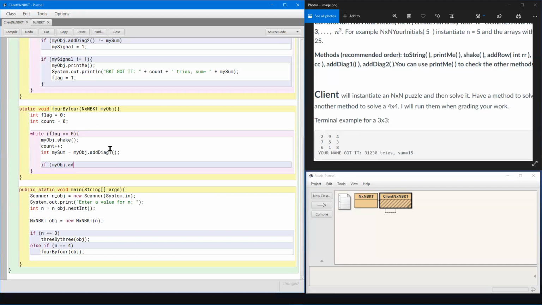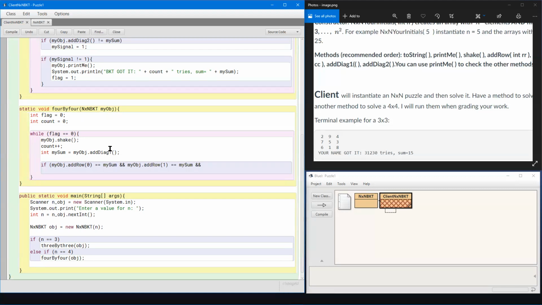My object dot add row index 0, if it is equal to my sum, and my object dot add row at index 1 is equal to my sum, and I'm going to tab it there. We've only got 2 other possibilities. Since we're dealing with 4, we have 0, 1, 2, and 3. And I will close this here so I can separate the rows from the columns.